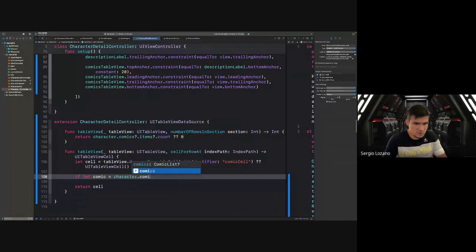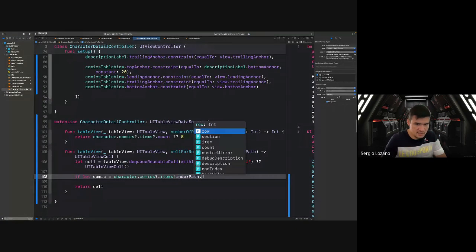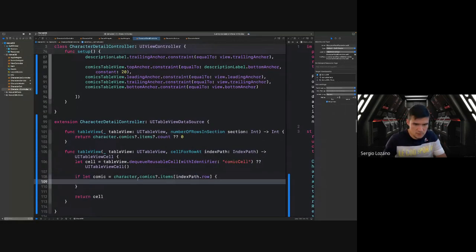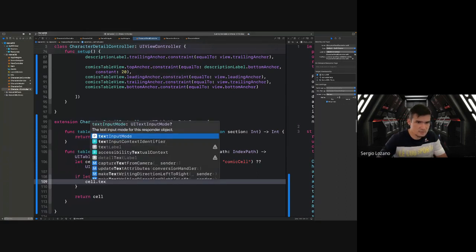that comes from the source of comics of the character, and there's something at this indexPath.row, it's actually also optional, so we should probably change it here as well. And if we have a comic for this, we're going to install the information there. So we're going to update the text label.